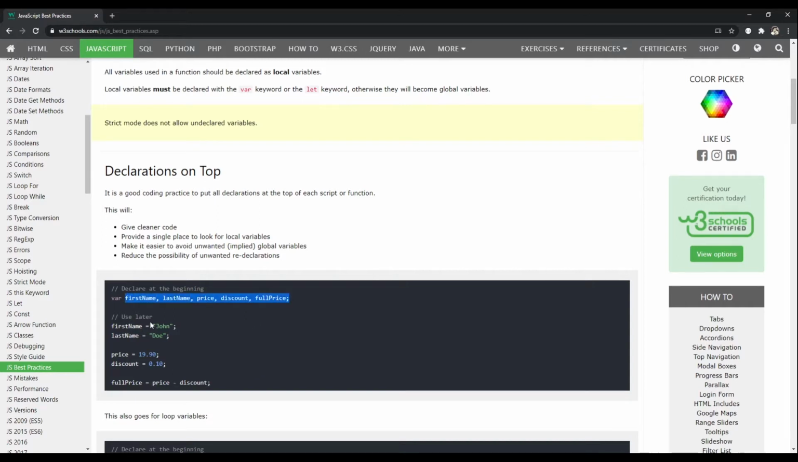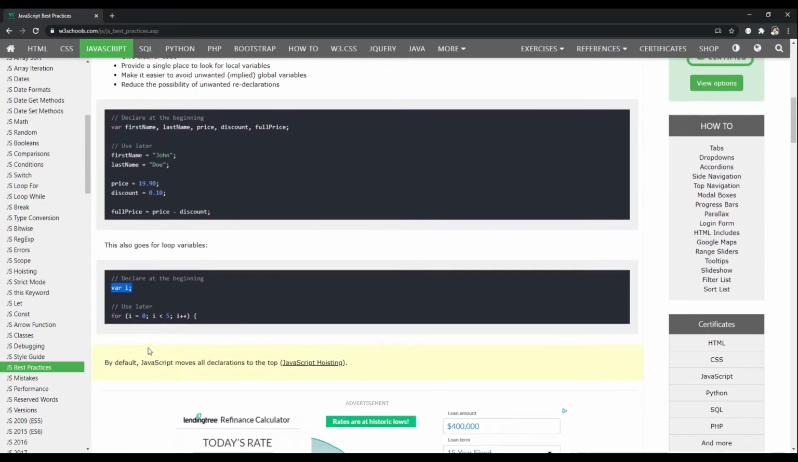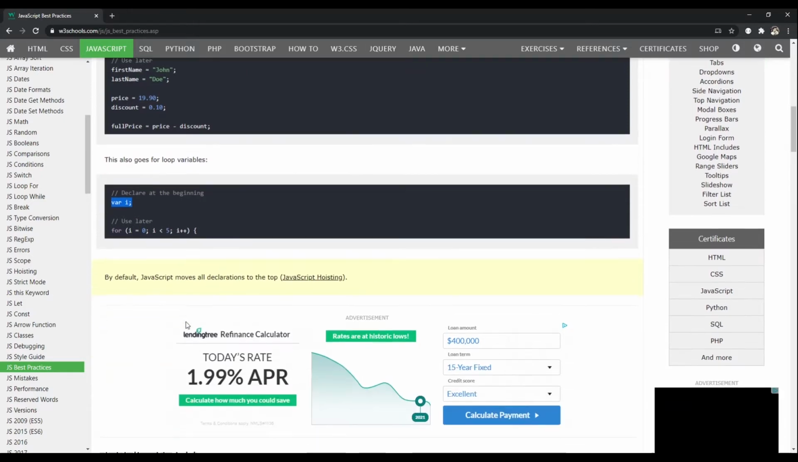Now I know that this program uses first name, last name, price, discount, full price. So these are the variables which will be used in this program. So it's easier to read and it's easier to understand the program. And that goes for the for loops too. If you're using while loop or for loop, declare your counter on top of the loop and then use that counter in your for or while loop.